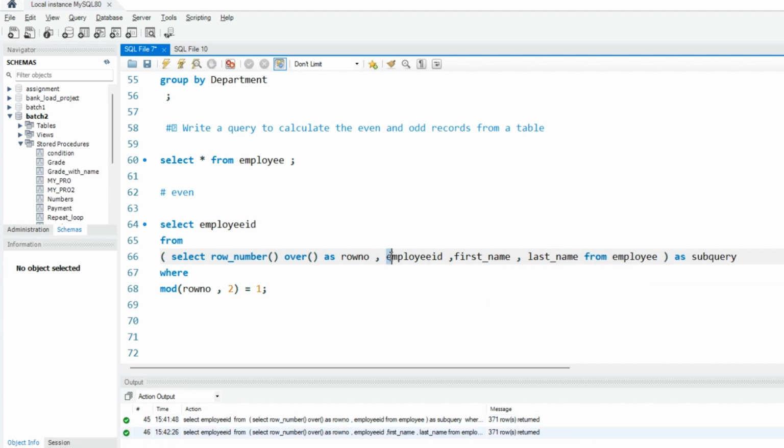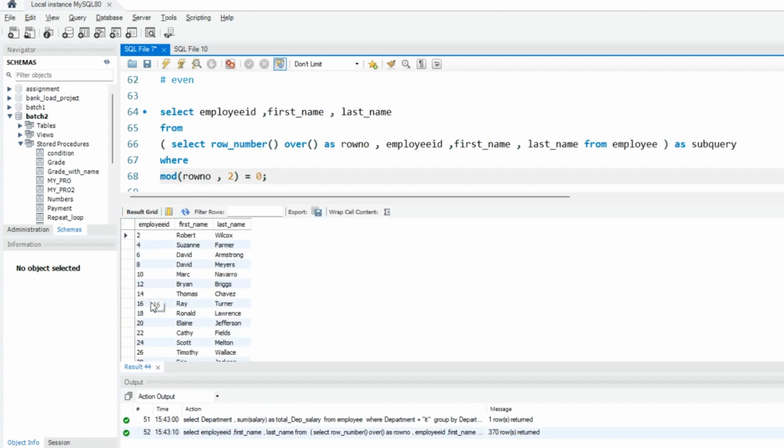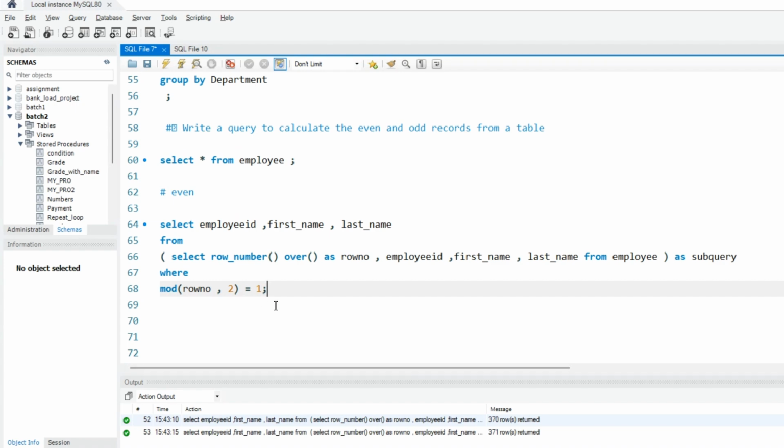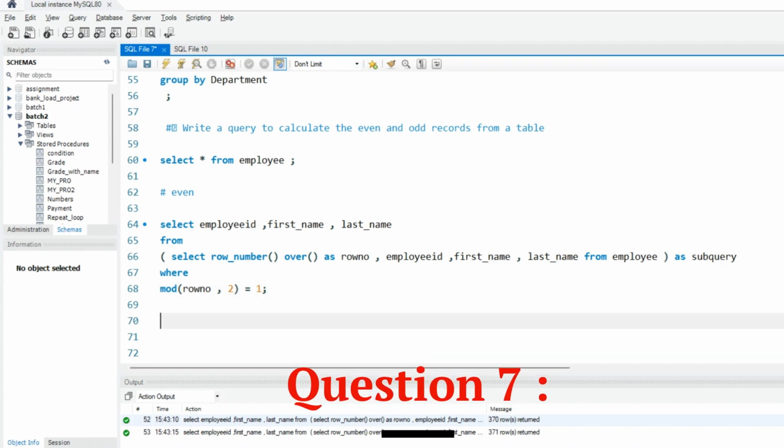The same thing you have to write for all the employees with the even number. Just change it to 1, and you'll get all the employees with the odd number. All right, so that's how it works. Let's move on to another question.